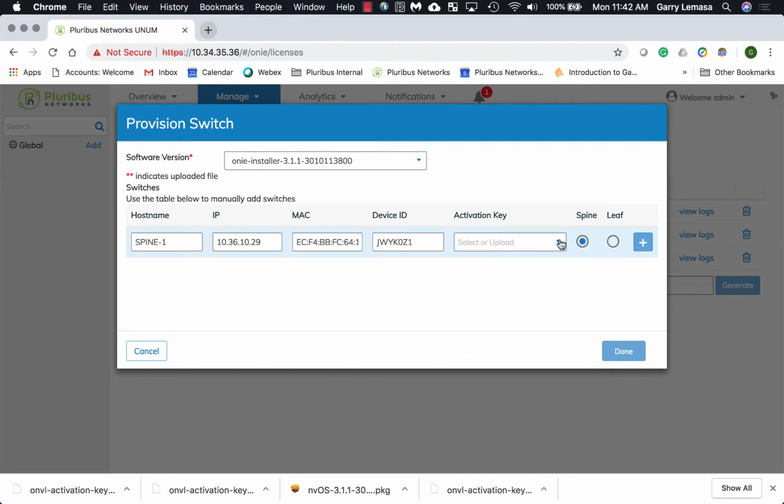Now, again, with the activation key, you have the same option. I can upload a key directly here, which would have been the file we downloaded earlier, or I can just select the license I want. And as you can see, these double stars mean that these are the files that have been uploaded. I'll just pick the online 40 gig. Now we verify that we have a spine chosen because this is a spine, yep, right license. This is the version I want. And we click on done.